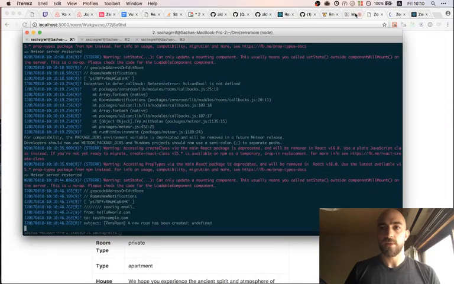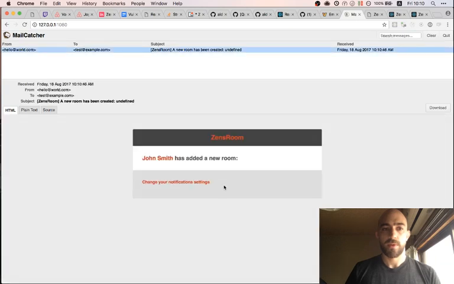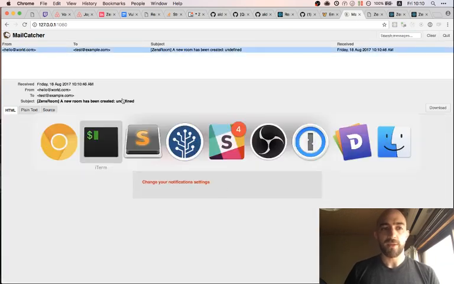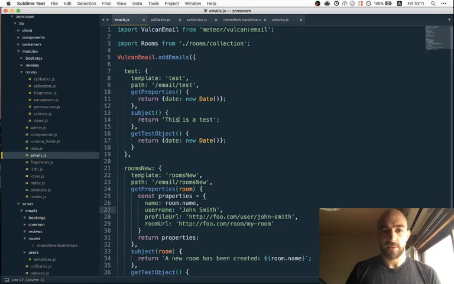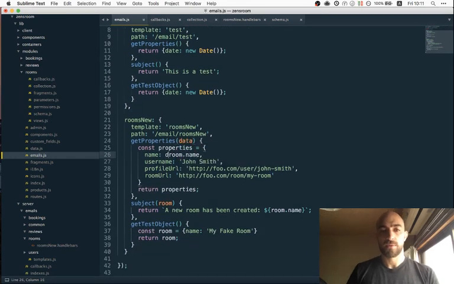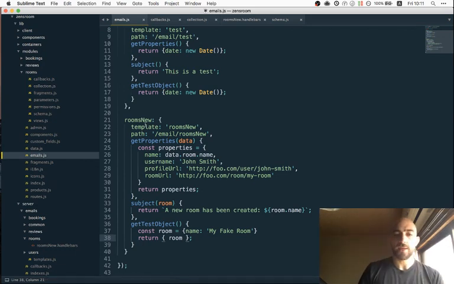Okay, a new room has been created and defined. Cool. Almost what we wanted except for that undefined part. And I think it's because we pass data with a room property, and here we expect the room directly. Now, yeah, like I said, I will probably get rid of this.